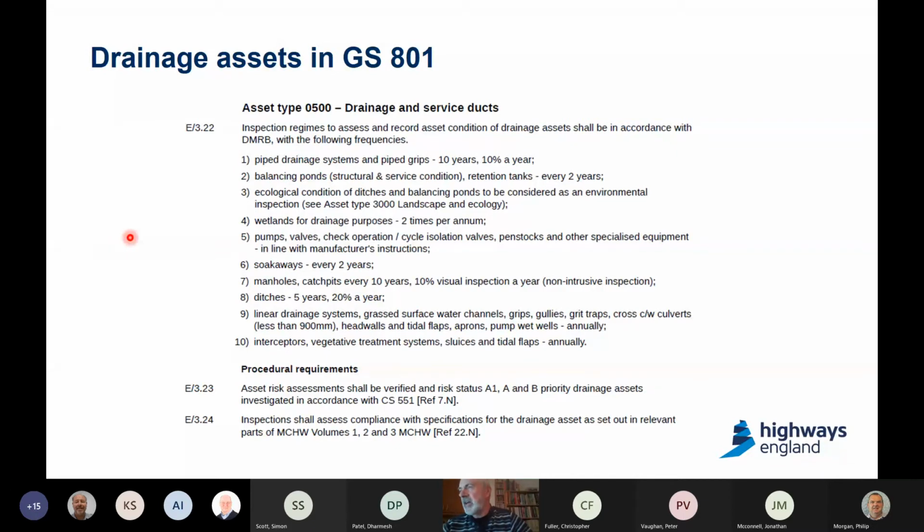The first thing I notice about this is the first line: inspection shall be in accordance with the DMRB. Now that's suspicious. You notice that all of the other sections of the 801 that we looked at so far say pick the DMRB document, but this one just says the DMRB. Did the authors of this bit not bother to look at what part of the DMRB applies? Did they not know? Seems a bit odd. Surely they could help us a little bit more than that. But I'm going to tell you that the primary document for this is CS551, and in particular Appendix B of CS551, which I'll come on to in a minute.